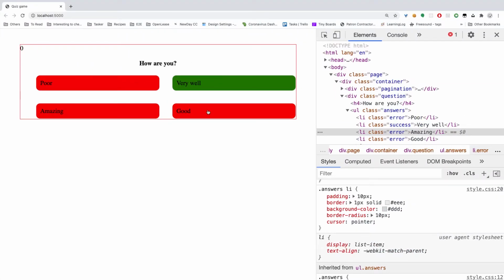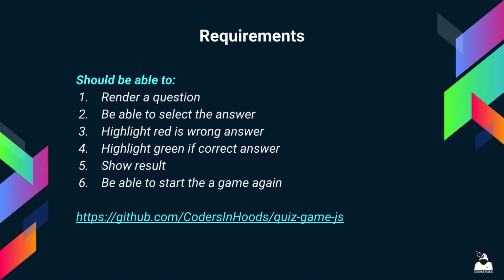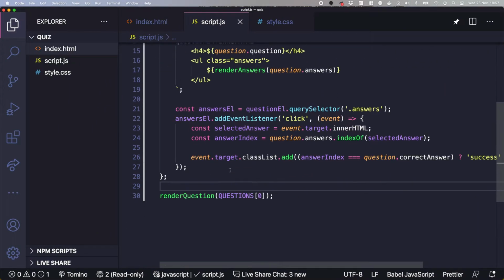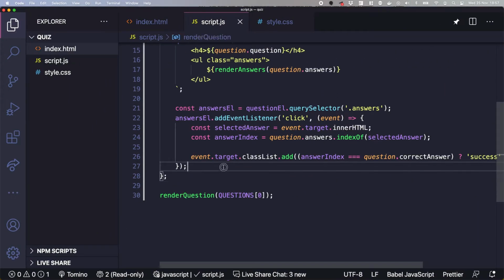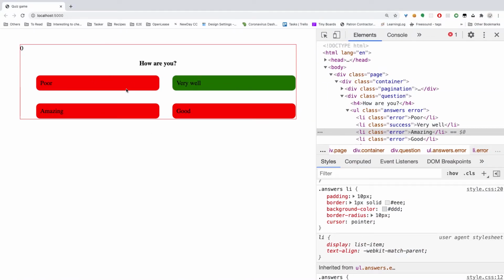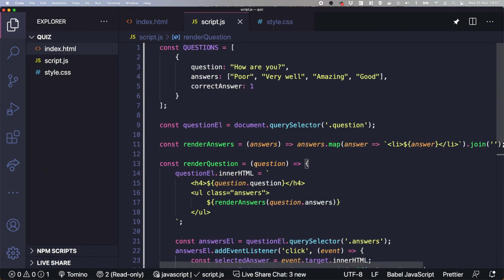So we know that you can select it. What else was there? We want to show result and be able to start the game again. So okay, so what we want to do is we want to move to the next question after you select one answer. So you're not going to be able to get to this state, but once you select one answer, you will move to the next question. So let's add another question.